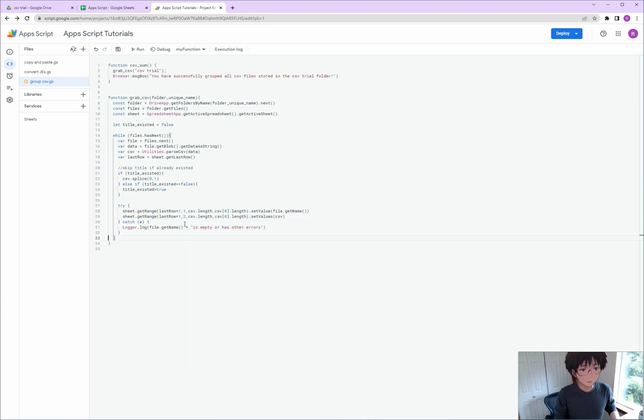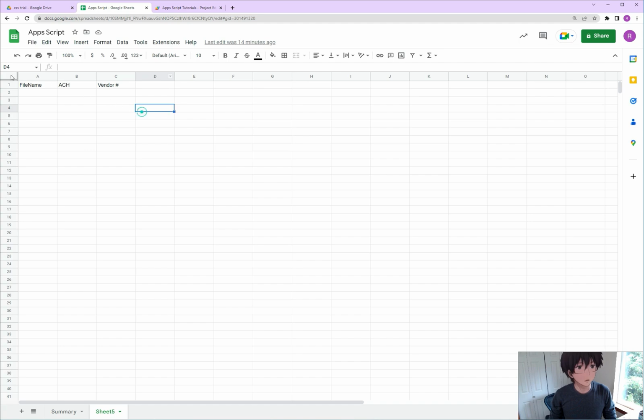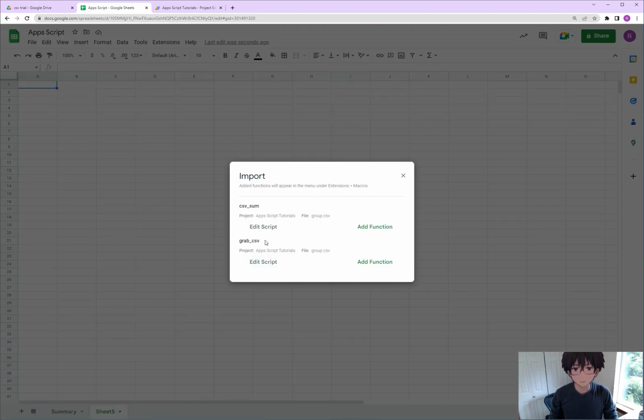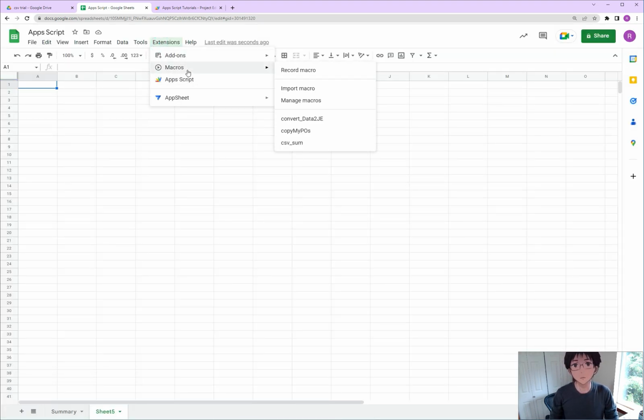So with this, we completed our code for those two functions. And let me save this and go ahead give it a try first and see how it goes. So I will clean this Google Sheets and go to extension and import the macros we wrote. And you can tell the two functions are both appearing here. We don't need to actually import this one because this one is embedded in the CSV sum. So I'm just gonna add function for the CSV sum here and go ahead and give it a run.